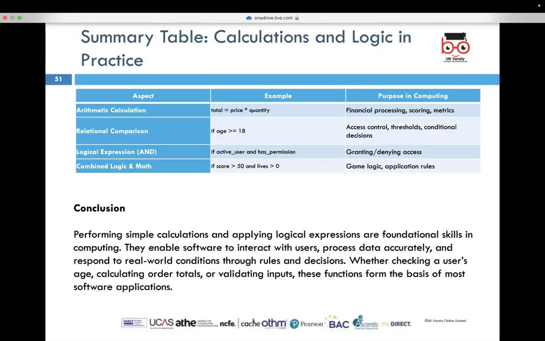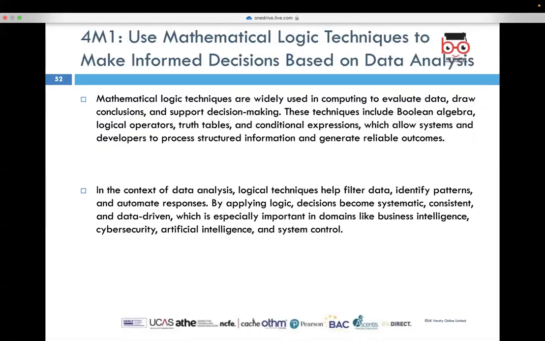The conclusion here is that performing simple calculations and applying logical expressions are foundational skills in computing. They enable software to interact with users, process data accurately, and respond to real-world conditions through rules and decisions. Whether checking a user's age, calculating order totals, or validating inputs, these functions form the basis of most software applications.